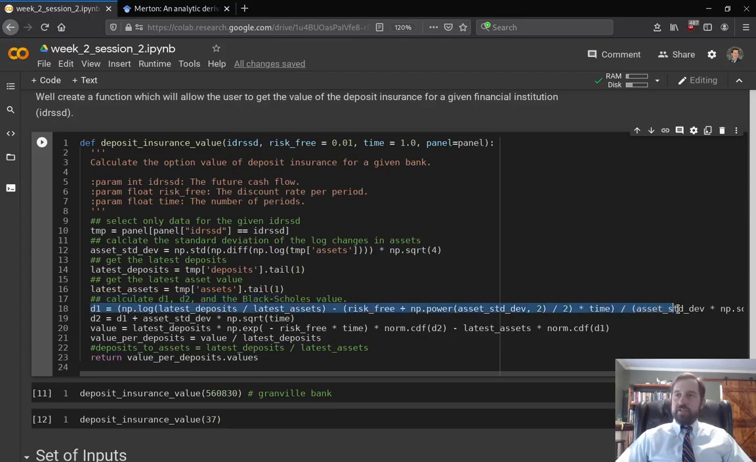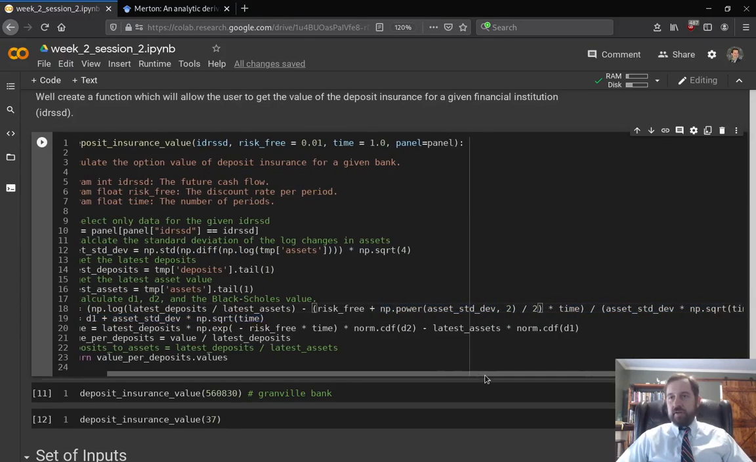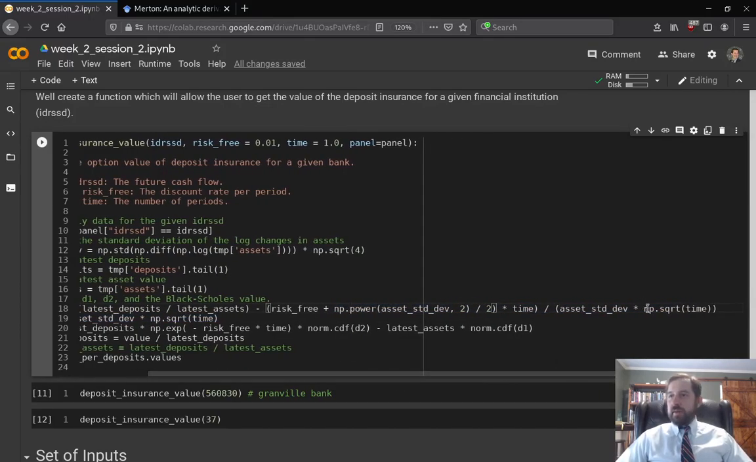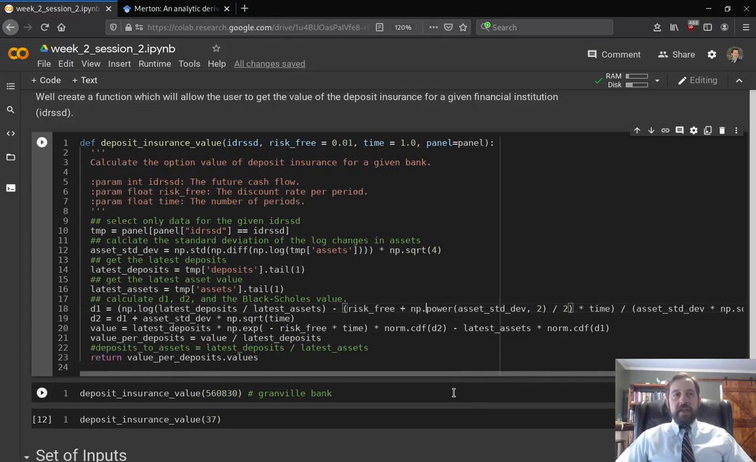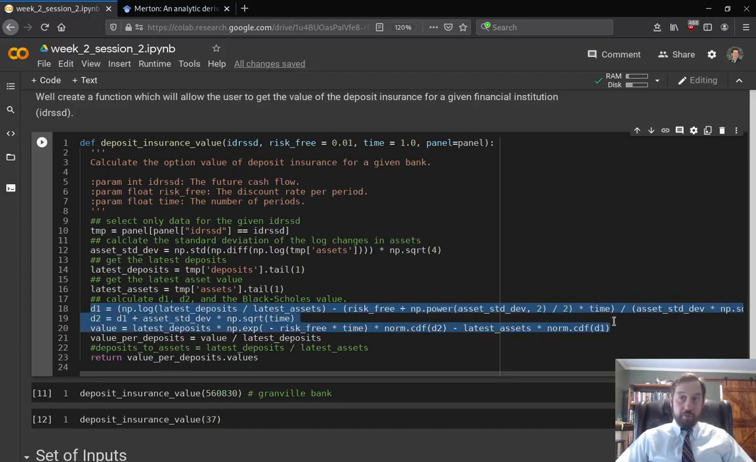This is the calculation of D sub 1 and D sub 2 in the Black-Scholes model. We're using the NumPy power function, not necessary to use that, but convenient, and the NumPy square root function. And then in the calculation of the actual value, that's where we need the SciPy stats norm cumulative density function. So right here, this is a calculation of the Black-Scholes value of a put option.